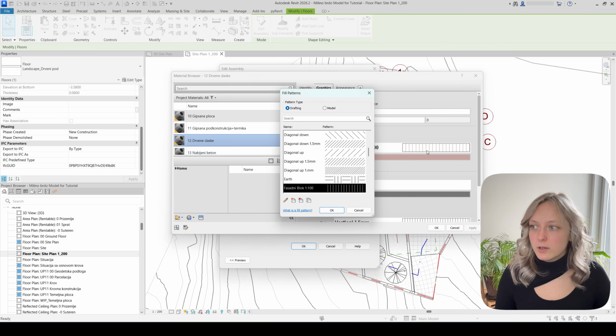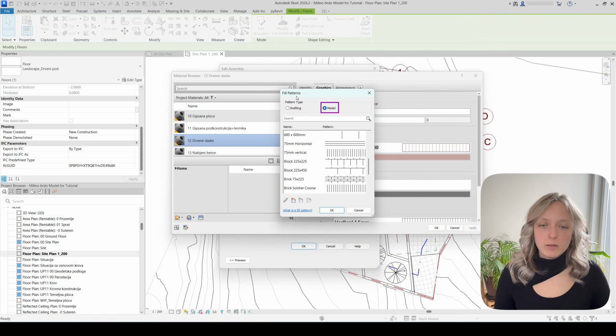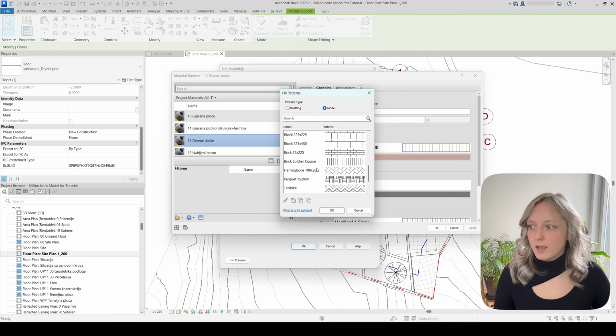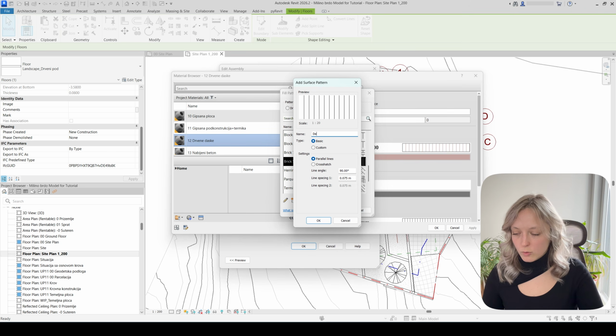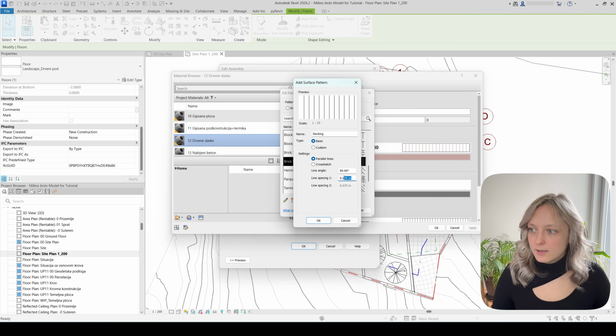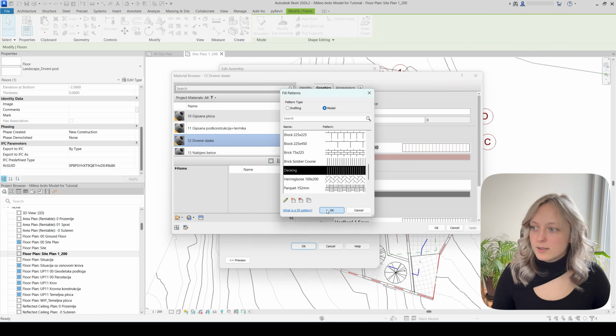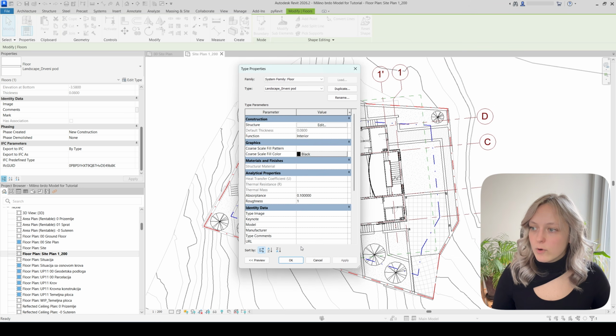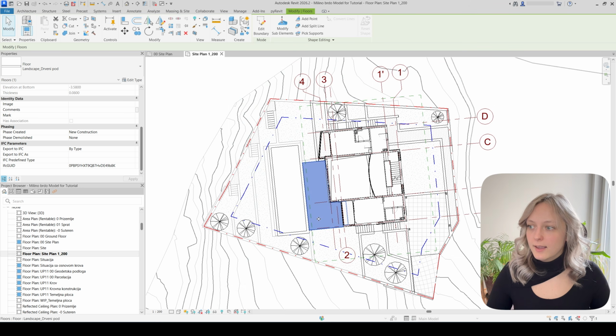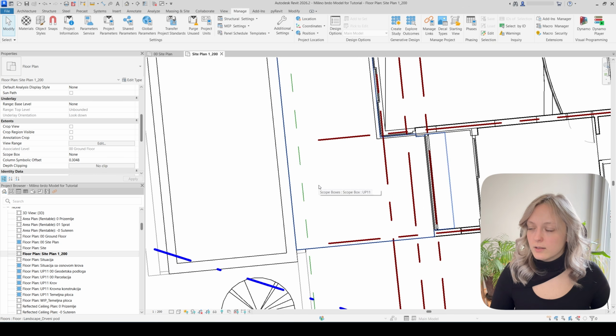So I click on this one, and instead of drafting, I am going to choose model because drafting patterns don't rotate. I can either choose one of these or I can just copy this one, for example, and I'm just going to call it decking. Its thickness is 0.075 meters, and I think that will work here, and I click OK. So we choose this decking, click OK, OK once again, and now we have a very thin pattern.